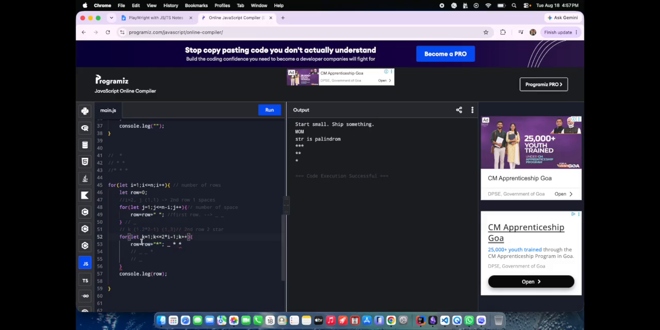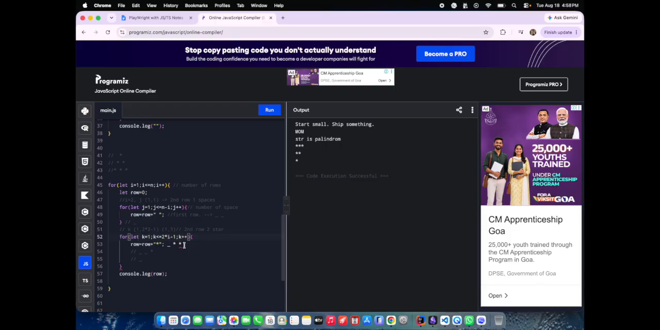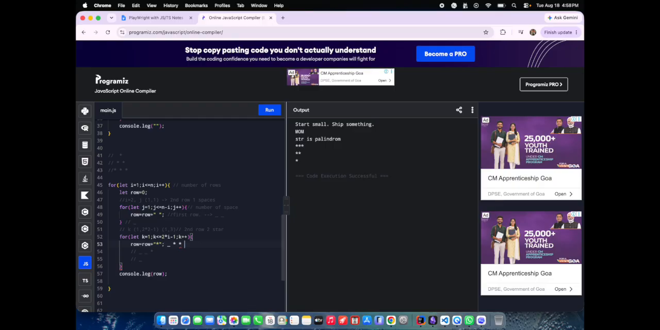First time when it checked, it added 1 star, and then again it came and checked, and it added 2 star now: 1 space 2 star. When k becomes 2 for the second time, 2 is less than or equal to 3, yes, so it will print one more star. For the third time k will become 3, so it will print 3 times. Like that it will print star, then star.